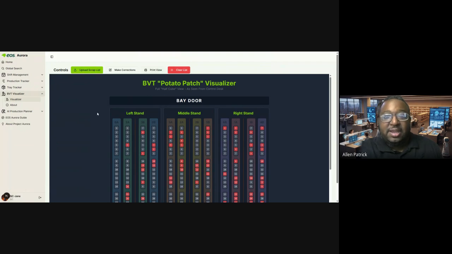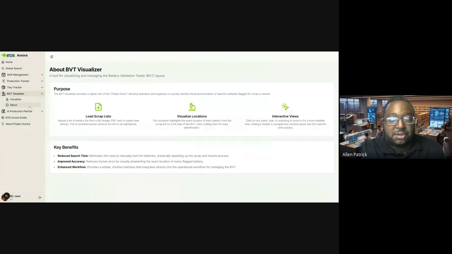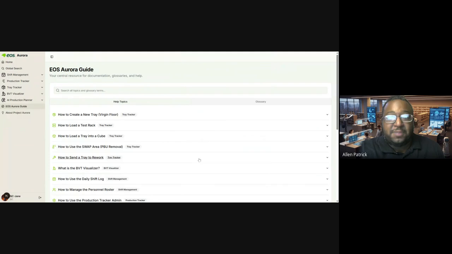They can be printed and passed out so that the team can attack this job together, which will make it a lot more efficient. So this is what it is: reduce search time, improve accuracy, enhance workflow. That's what this is about. I'm going to now show you the help files.